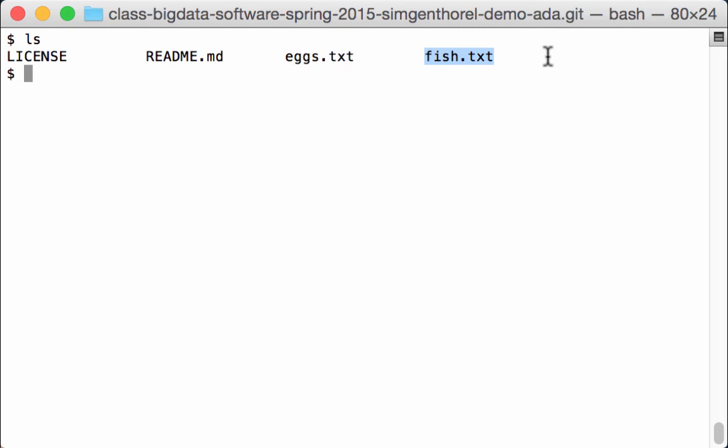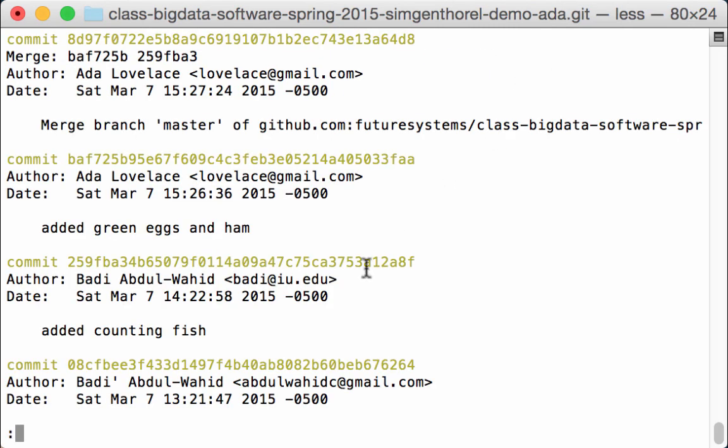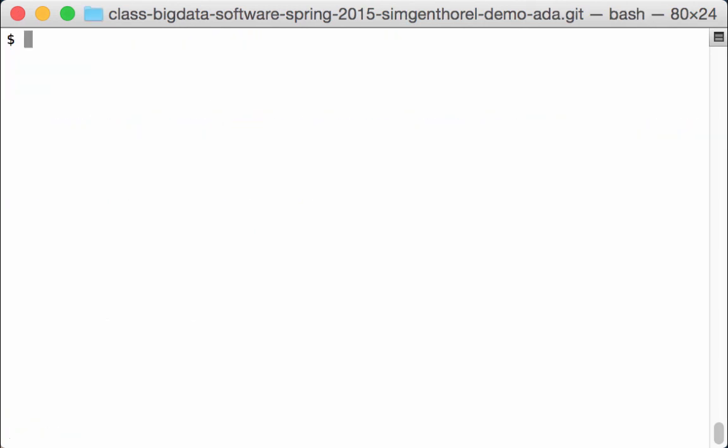You can also look at the history. This is the very initial commit that both Ada and I have in common. This is the change that I made. And then this is the change that Ada made. And then this is the merging of those two changes. Now we should be able to push to the remote repository.